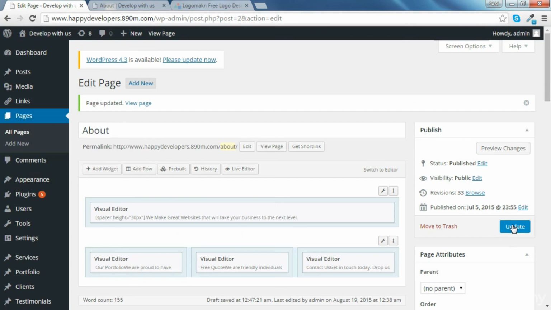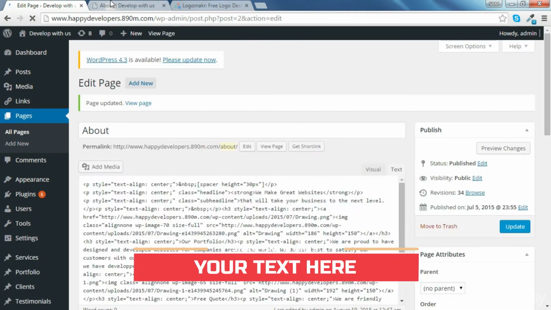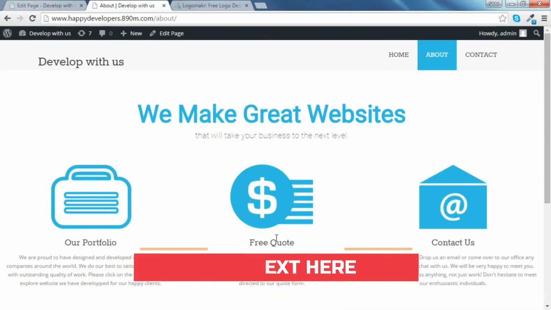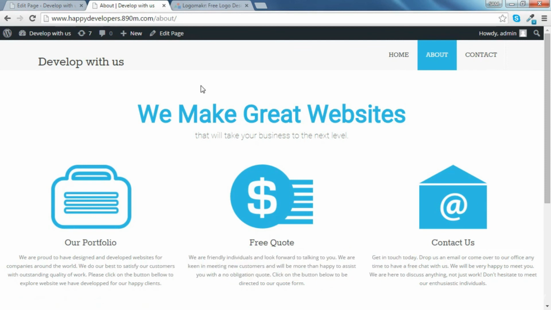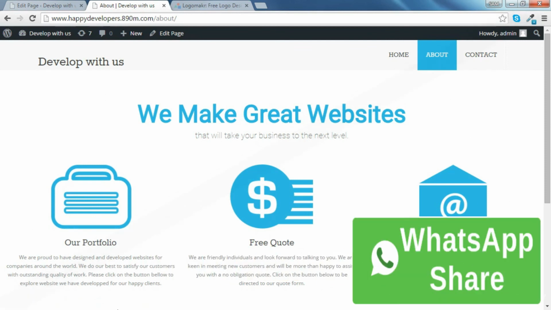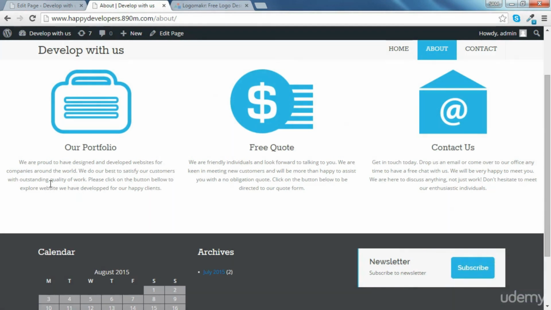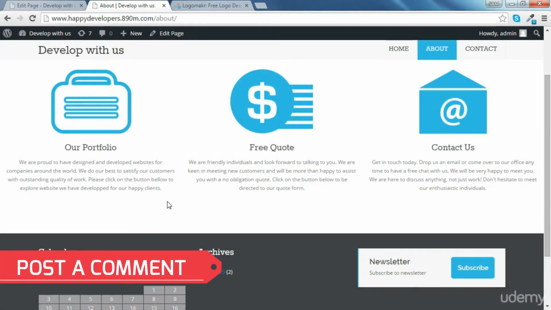Okay, so if we update our page and refresh, now we can see that our page looks really nice and everything is aligned this time. Okay, in the next video, we are going to add a button at the end of each column, with some text and icons.